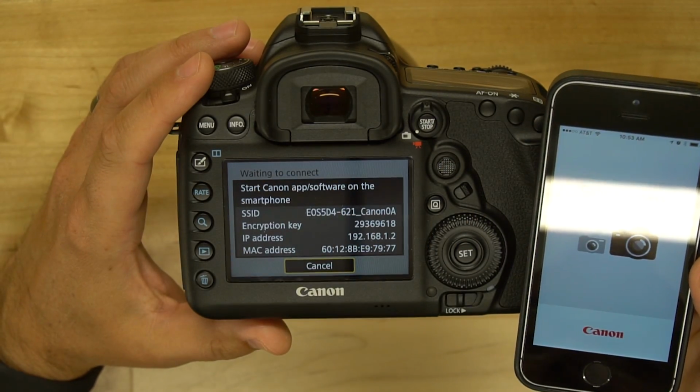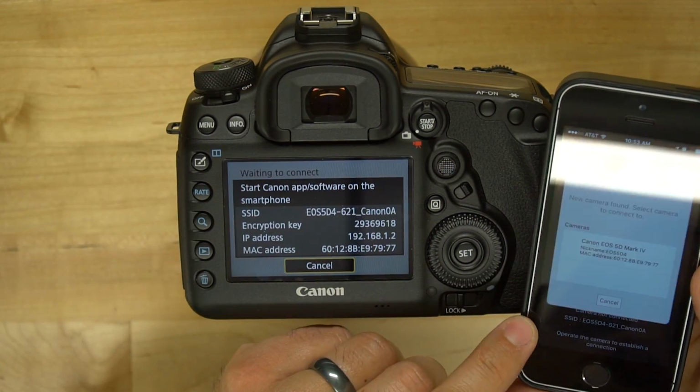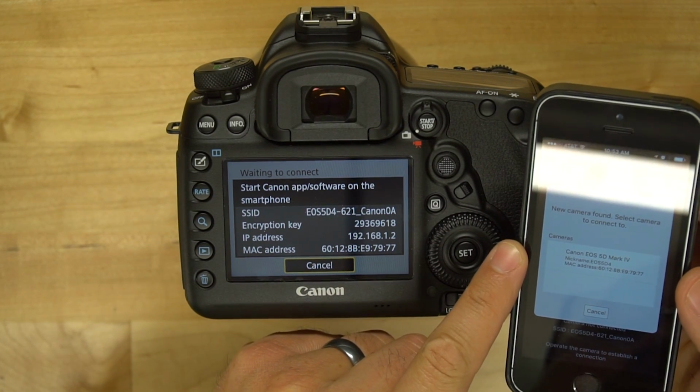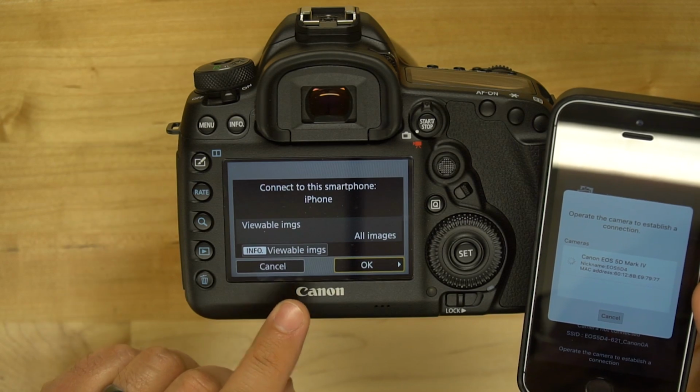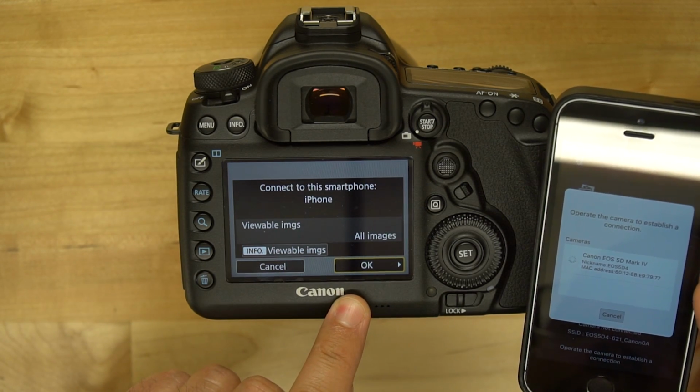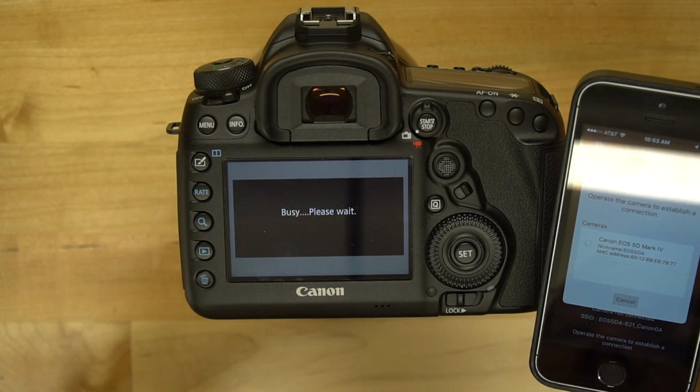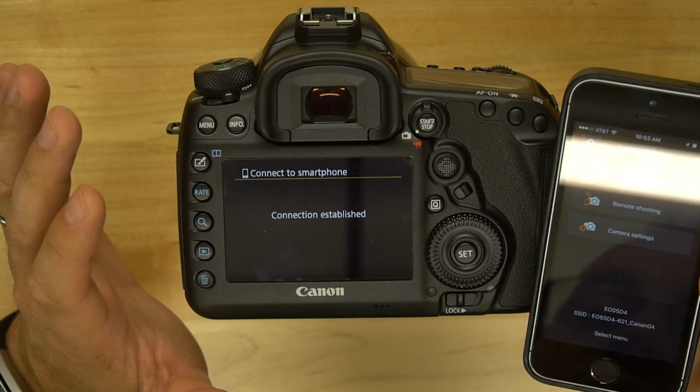Tap on the application, and it says the SSID is correct. Now it says new camera found. Select camera. We tap on that, and now you can see it says connect to this smartphone, iPhone. Tap OK, and it's going to go ahead and establish the connection.